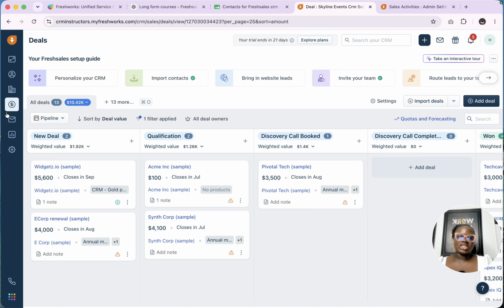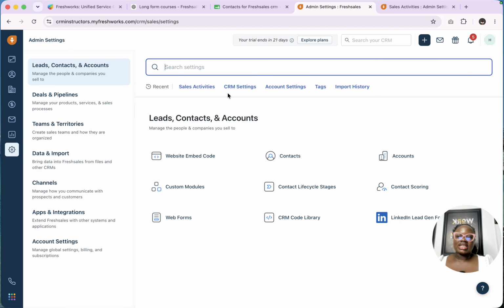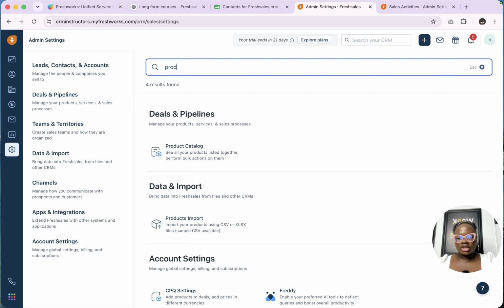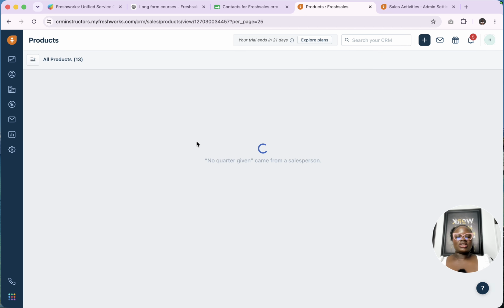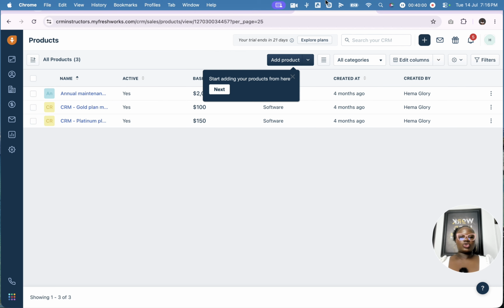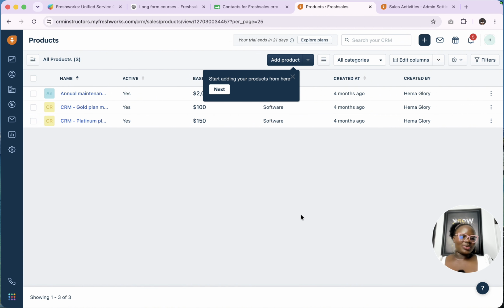Okay, so if we cancel this and we go over to this place in here, we can see the settings, and we can type up the product and see the product catalog. So the product catalog just allows us to add different products that we have inside our company, inside of our CRM. So let's say in CRM Instructors, we have different products.